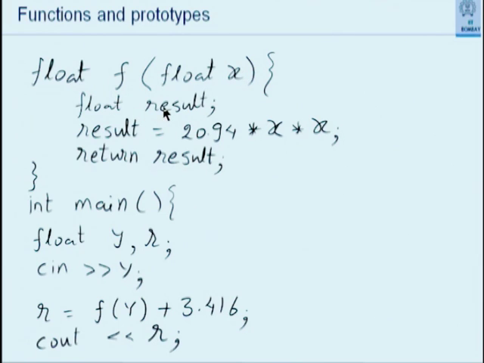I have declared float result in this. The result will be calculated and the result will be returned. It is in line with the description float f, which means the return value is floating point, and that value will come back here. If I write this function here, and if I write the main program here, then the compiler understands fully everything it needs to understand. It in fact also understands how the function is computed, because this entire code is given here.